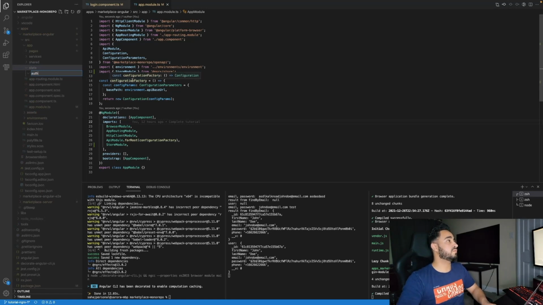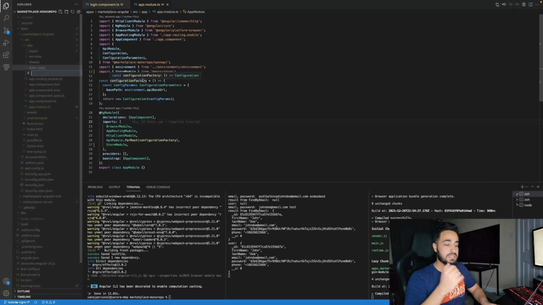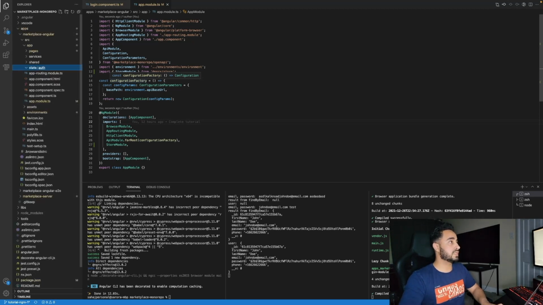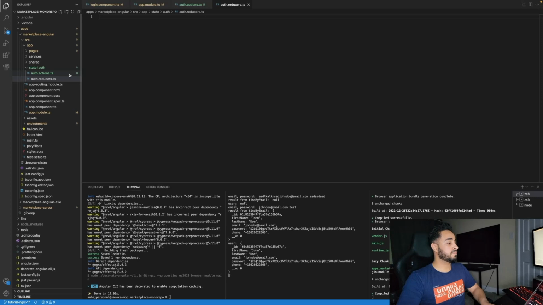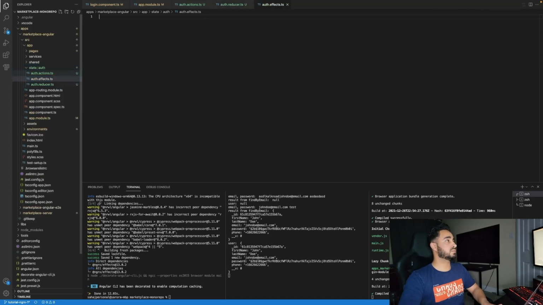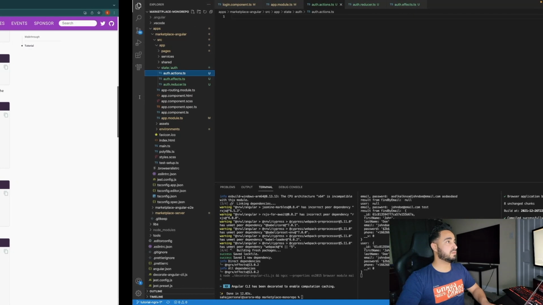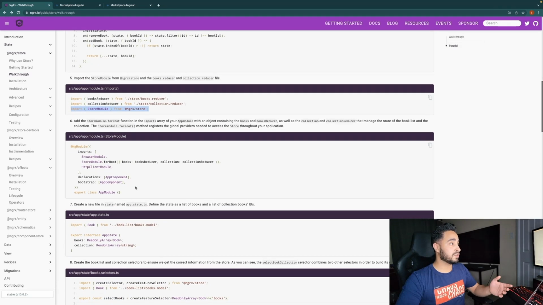So I'm going to create a folder called auth inside of state, and in the auth folder I need 3 files. I need auth.actions.ts, I need auth.reducer.ts. Actually, I'm going to rename this to auth.reducer, and we need auth.effects.ts.